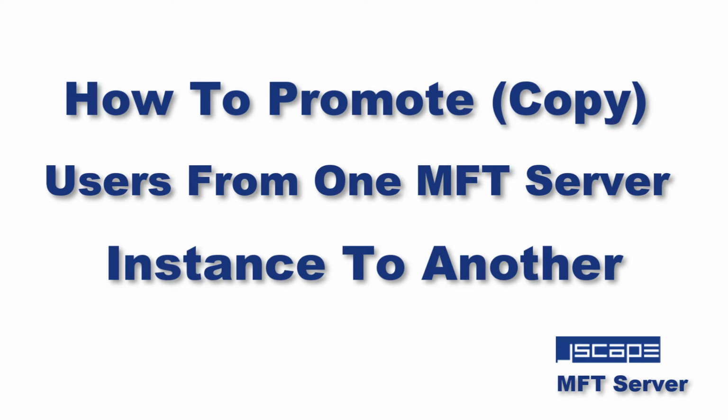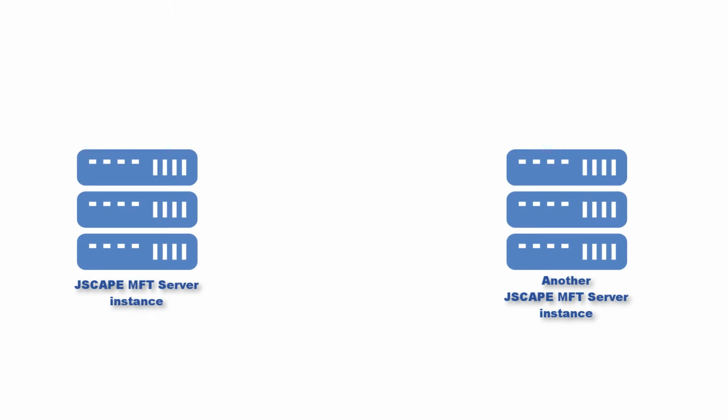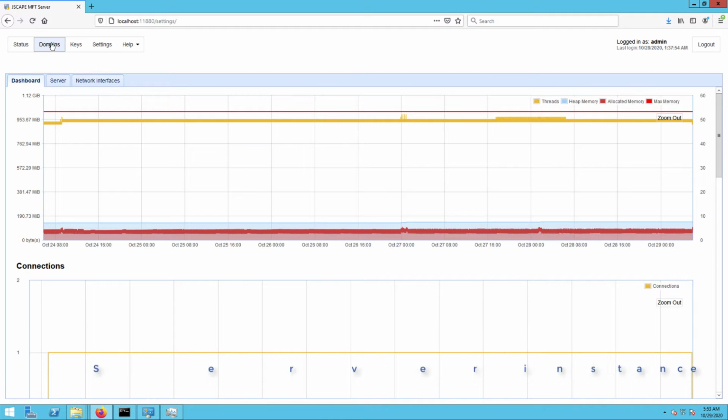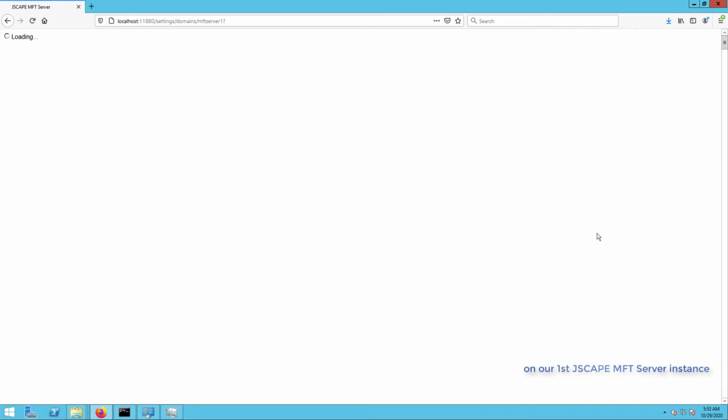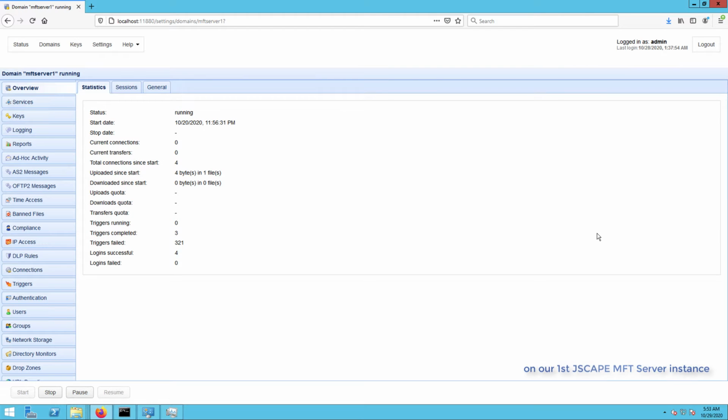In JSCAPE MFT Server version 12.1 and higher, server administrators can already take advantage of easier ways of copying user accounts from one JSCAPE MFT Server instance to another. They can now use either the promote feature or the export and import features. In this quick tutorial, we'll show you how to use the former. Note that this feature will only work if the second JSCAPE MFT Server instance is reachable from the first over the network.